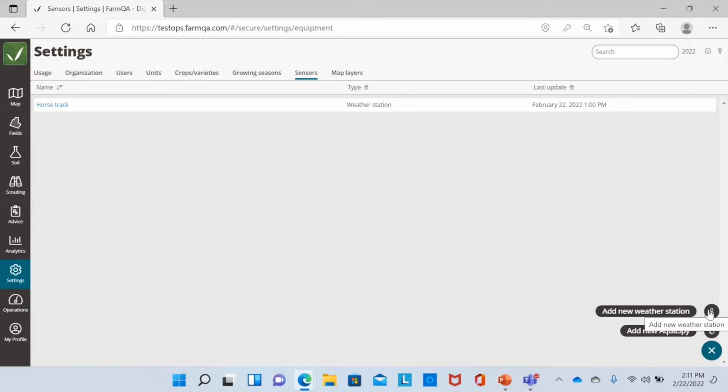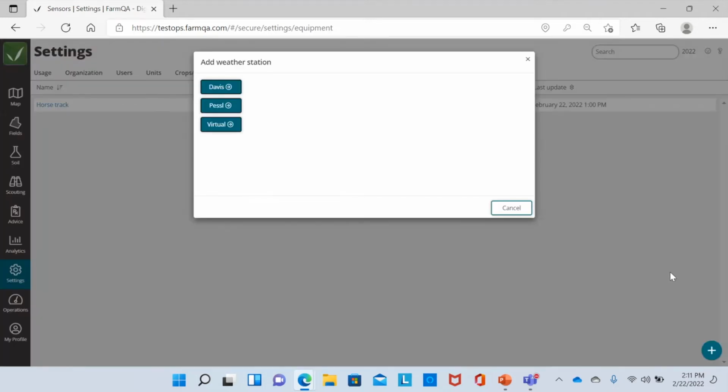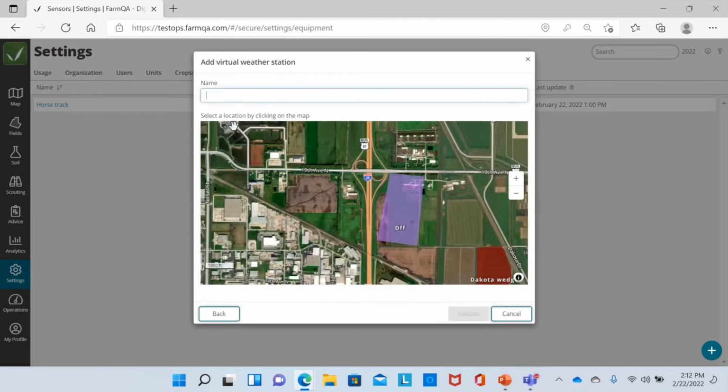Then for a weather station, though, you have multiple options. You can have a physical Davis or PESA weather station, or you can add a virtual weather station, which uses our virtual weather service, and we can get an idea of what the weather conditions are at a specific point on the map that you may want. So if I want to click on virtual weather station, I name it, I select a location, and then I'm able to get weather data at that point.